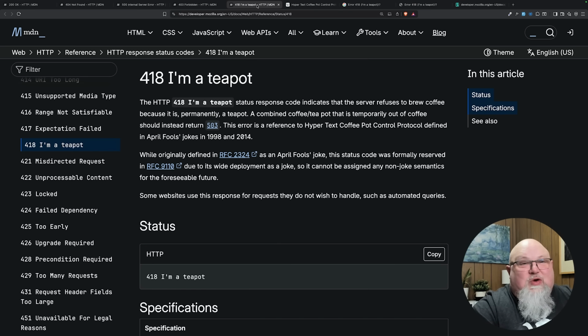So that's it. That's the fun story of the 418 I'm a Teapot protocol. You may see it around. It's a common joke among really nerdy web developers like me.